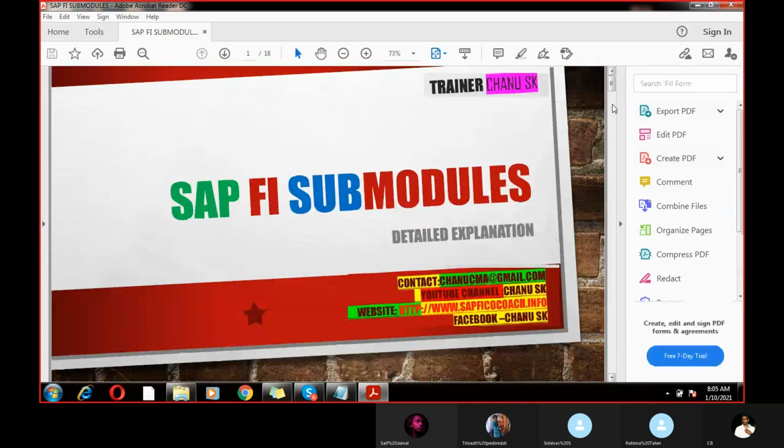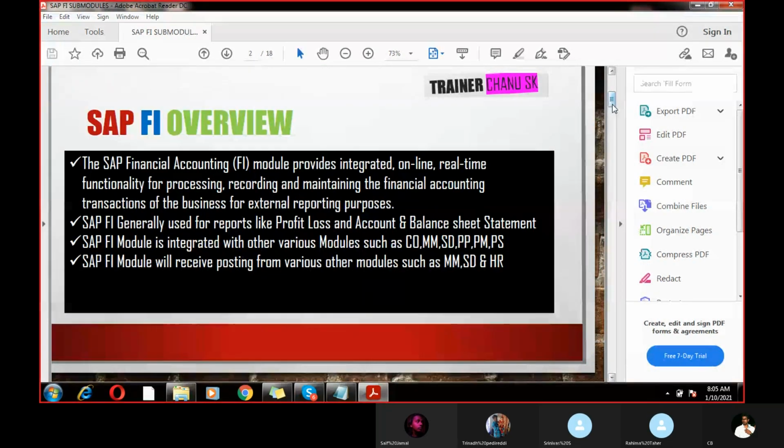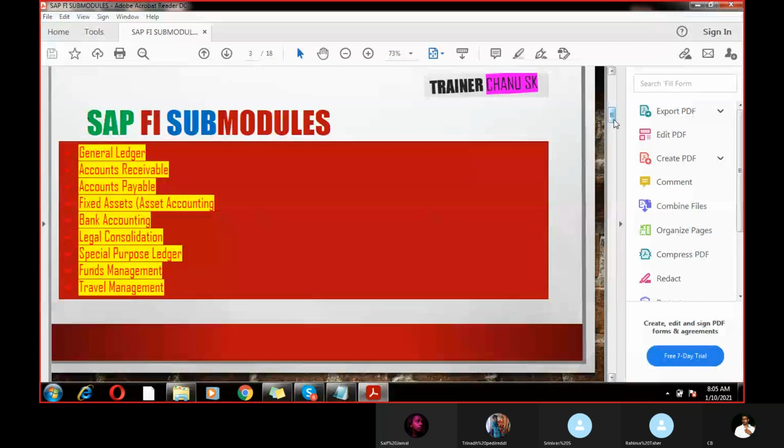Okay, let's discuss what are the modules we are going to learn. So generally we have these submodules: general ledger, accounts receivables, accounts payables, fixed assets, banking. Okay, so these modules are all important at the FI level. Then legal consolidation, now it is some other module. It was included in some other.